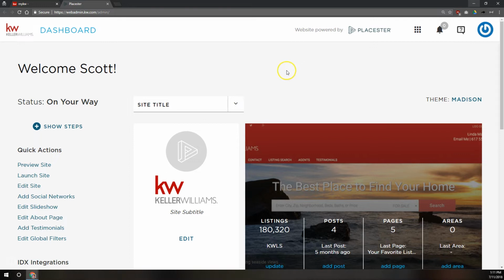Our first step once we're in here is actually over here under Quick Actions. We're going to click on Launch Site. We're going to click the second link down here. We're not going to do Preview. We're going to do Launch. Now, if you don't have this Launch Site link, that means that your site is already launched, and it's going to show a button that says View Live Site instead. So if you have that, don't click on that just yet. I'm going to show you where to go next.